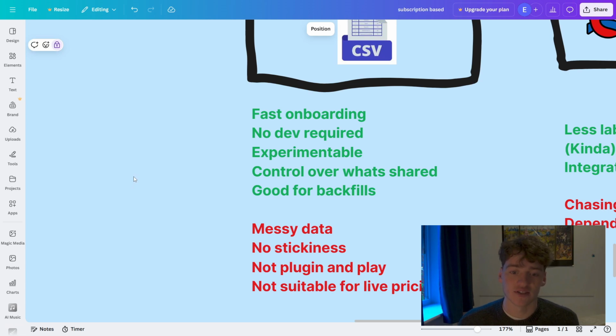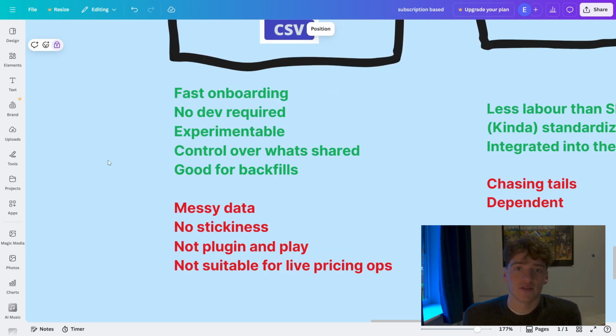There's no stickiness at all. So for example, after a user uploads their CSV, then they would just exit and they might never use Perturb again, because it's not part of the infrastructure. It's not plug and play, so every single time you'd want to run a simulation, you need to upload the same CSVs, or alter them, or remove some, or add some more. It's not continuously gathering data. Instead, you need to constantly update it again and again by uploading it again and again. And it's not suitable for what the end goal of Perturb is.